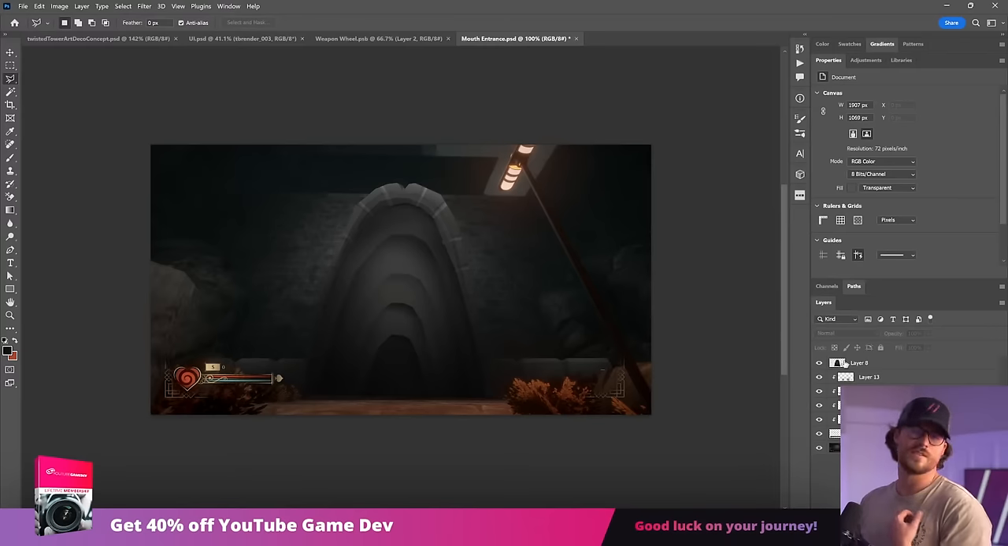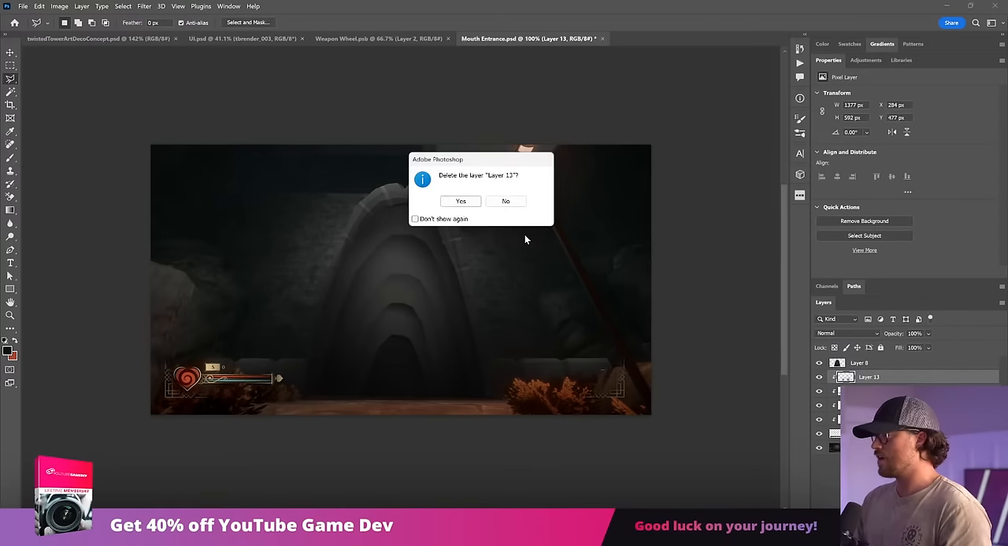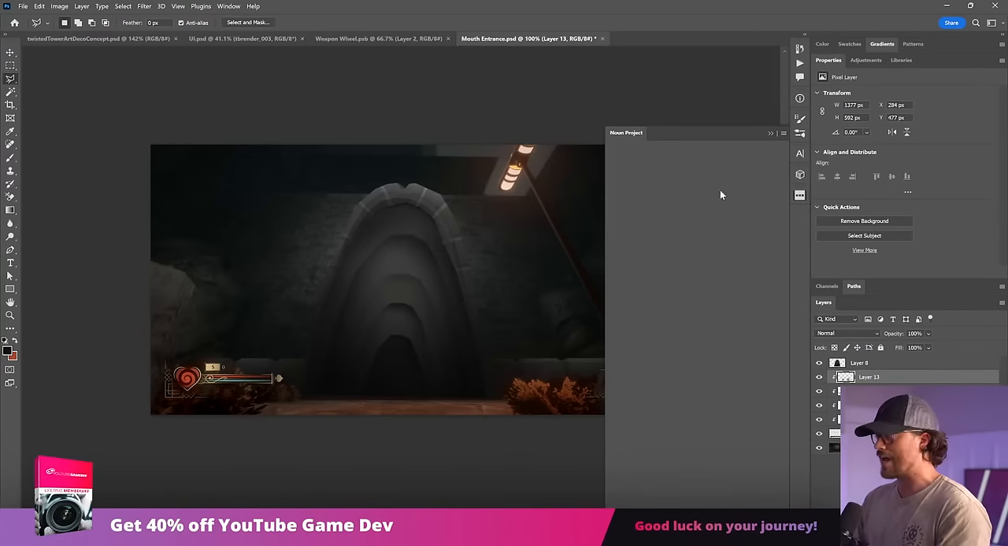Now you're wondering, Thomas, this doesn't look like teeth or a mouth. Well, and also let's throw in that Art Deco vibe. So let's type in Art Deco on Noun Project.